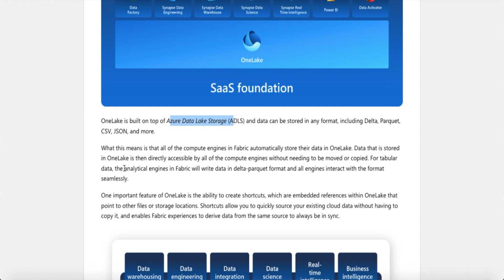So for tabular data, the analytical engine in Fabric will write data in Delta Parquet format, right? So this is a very important point. Whatever data that we are going to store in OneLake will be stored in Delta Parquet format. So this is a very efficient format in which the data is going to be kept, right? And all the engines interact with this format seamlessly, right?